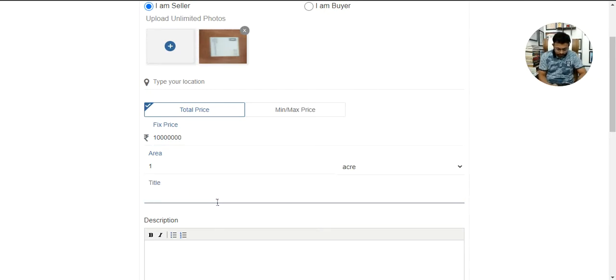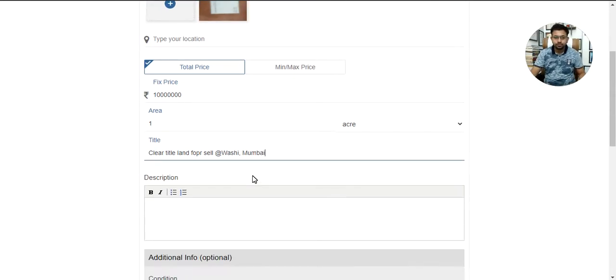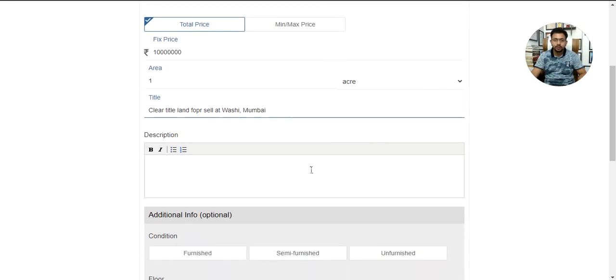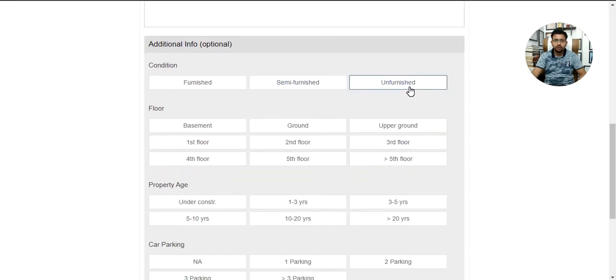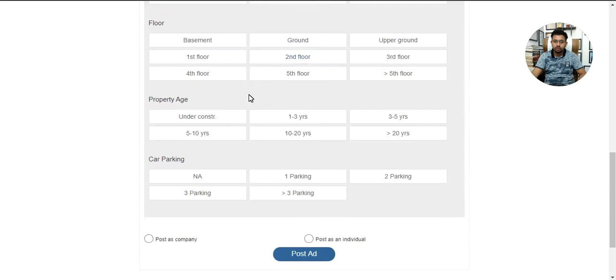Title, you can say clear title land for sale at Vashi, Mumbai. Okay. I don't think they'll allow us to use the at-the-rate symbol. We can put characters only. Here we can submit our description. Additional info is optional only because it is not applicable to this, like car parking.